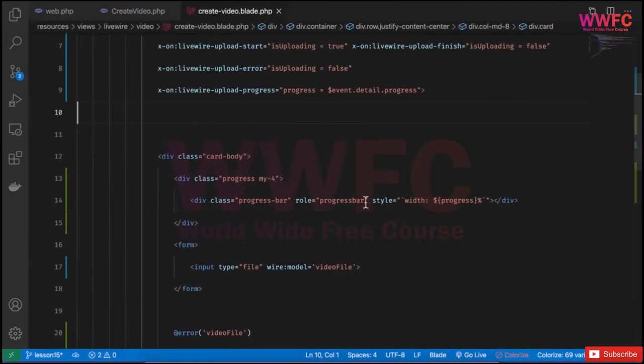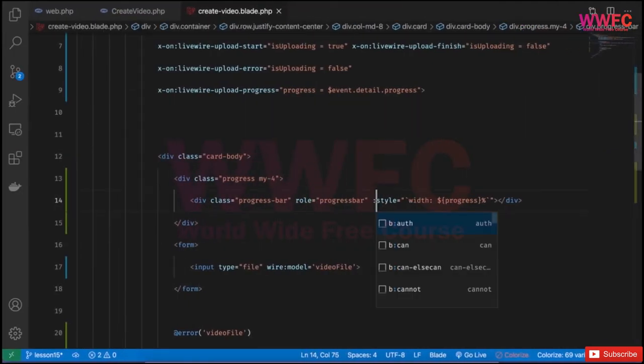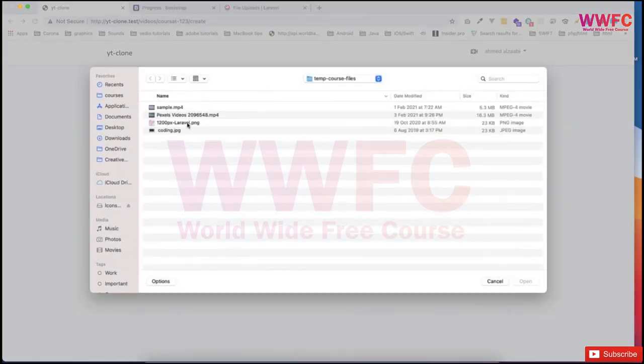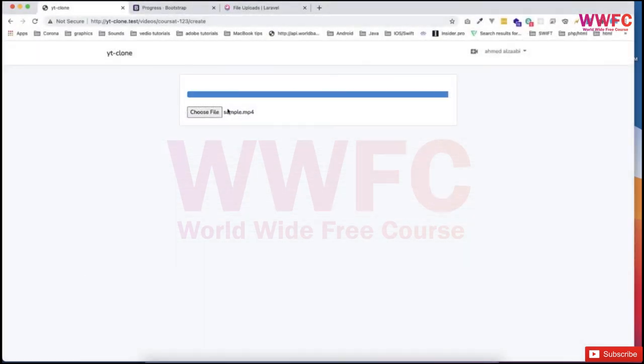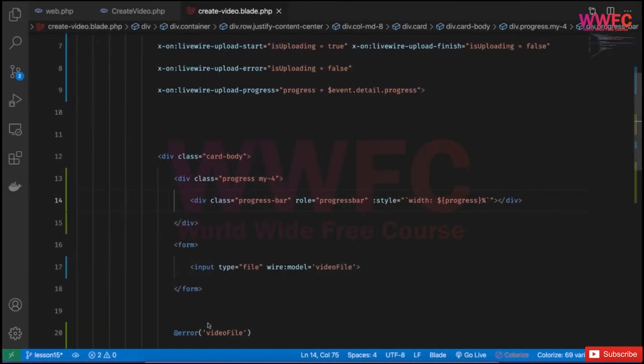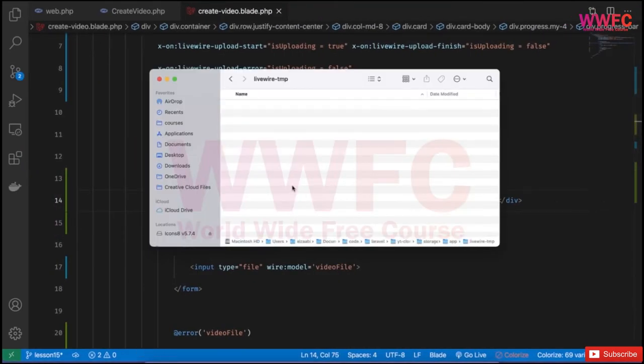I think I missed something here, which is the binding. Let's see if this is the error. So go refresh again and select again and see. Okay, so the progress bar is working fine. I was just missing the binding. So the file is uploaded.